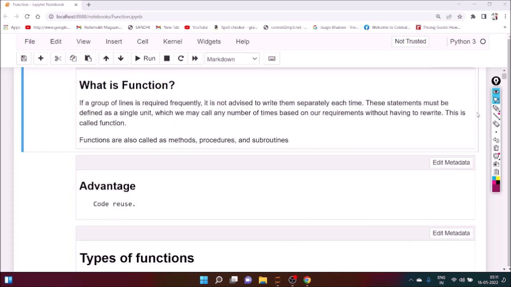Now, one line is there. Functions are also called methods, procedures, or subroutines. Sometimes we call it a procedure, and in another language it may be called a subroutine.